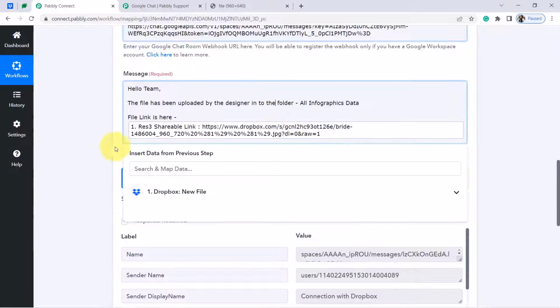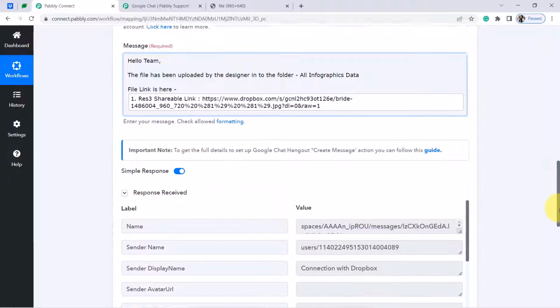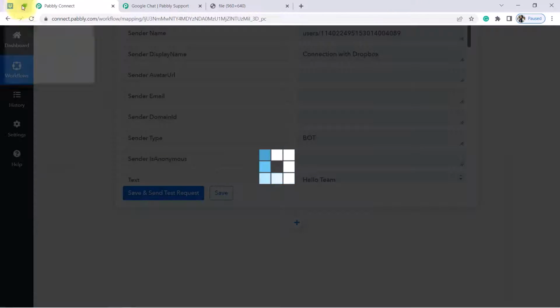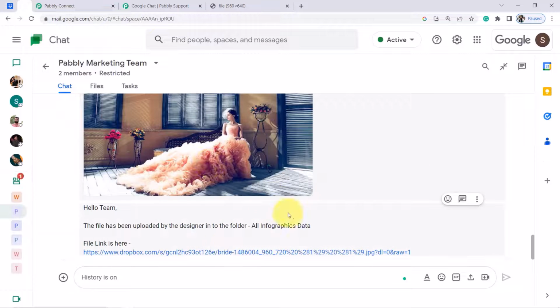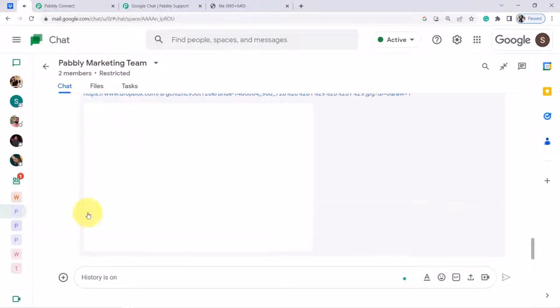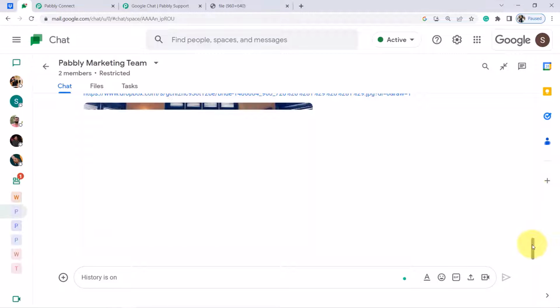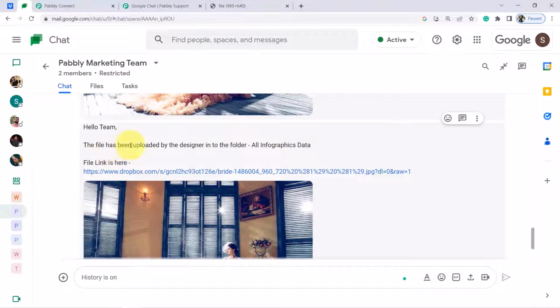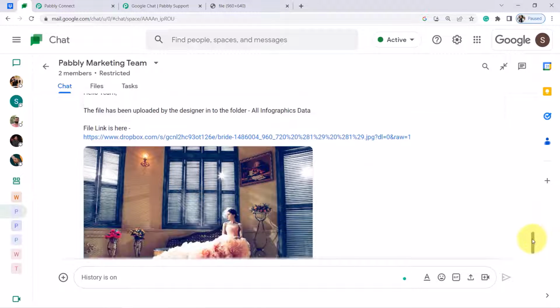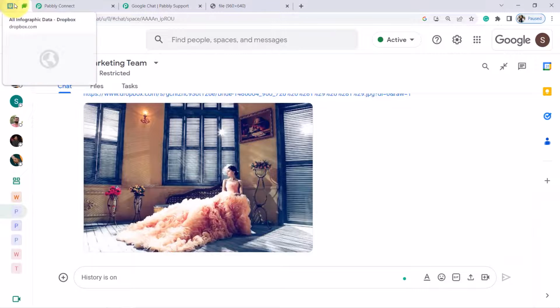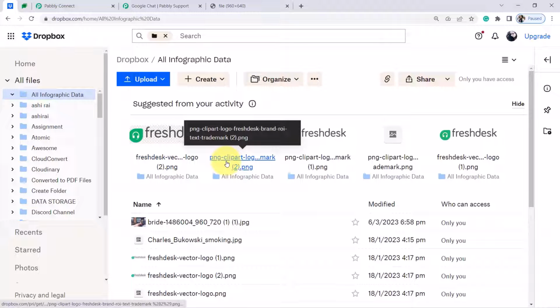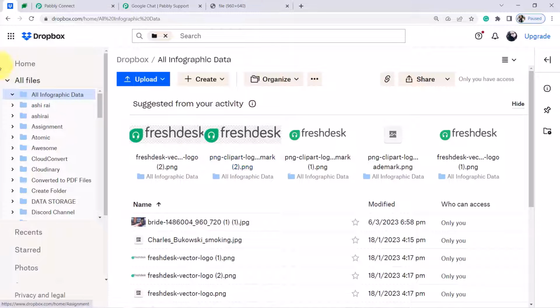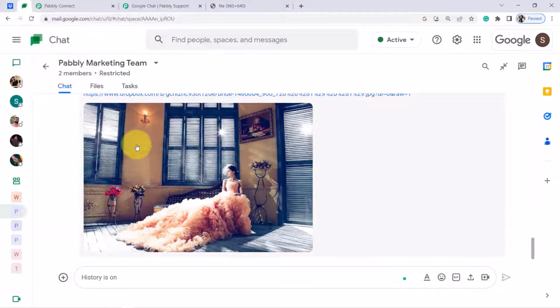Now I'll be clicking on this button once again, and I will receive this message once again here. I'll have to wait for that new message to arrive, and here you can see the message has arrived once again. Hello team, the file has been uploaded by the designer into the folder all infographic data, file link is here. So this is how, from now onwards, every time someone uploads any new file inside the Dropbox folder, the notification for the same will be received on Google Chat automatically.